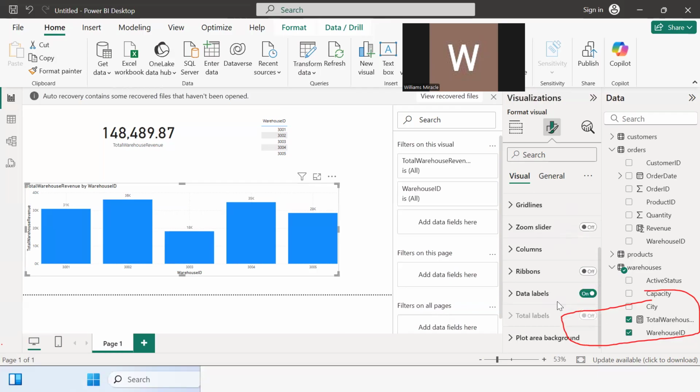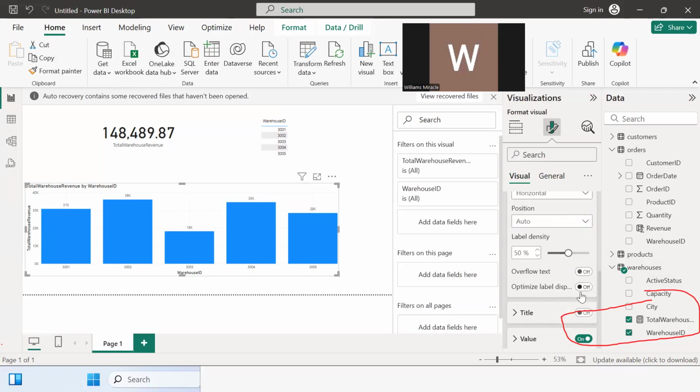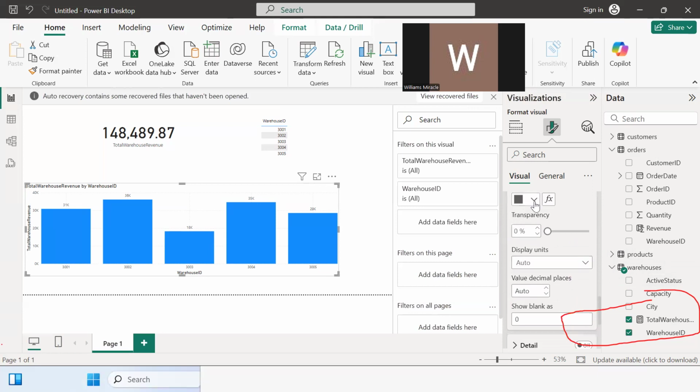We can also change the display values to be clear. So where we have our value, we can change the color to black. We can change the display units to none. So you can see it clearly now. Okay, you can see them. So warehouse 3 is this, just like that.